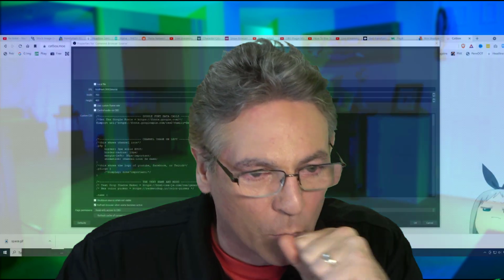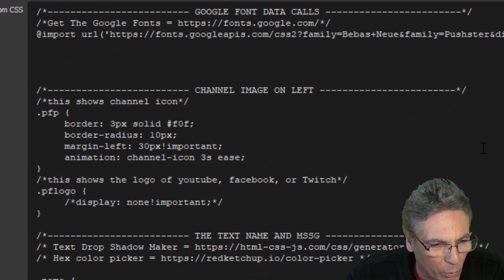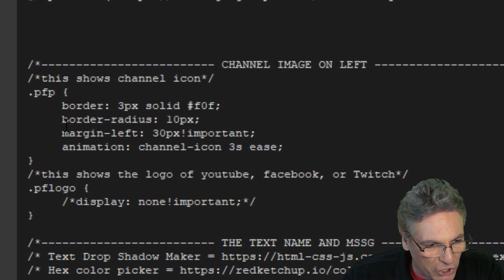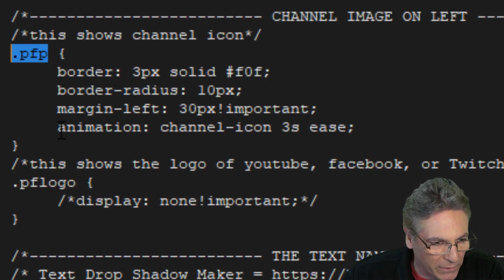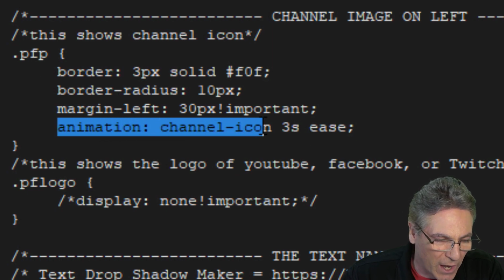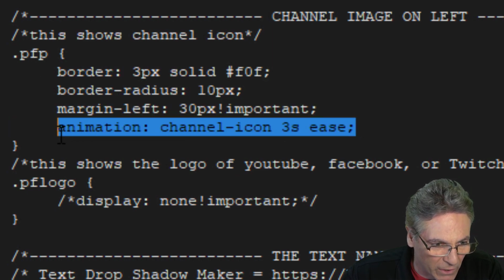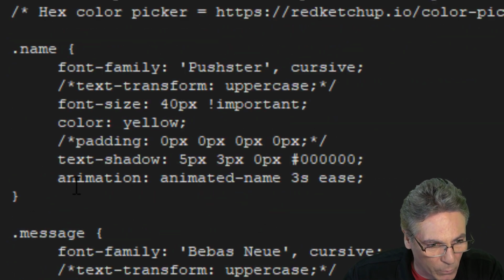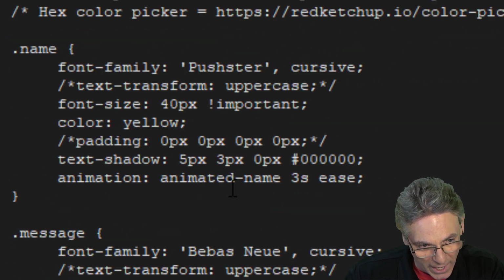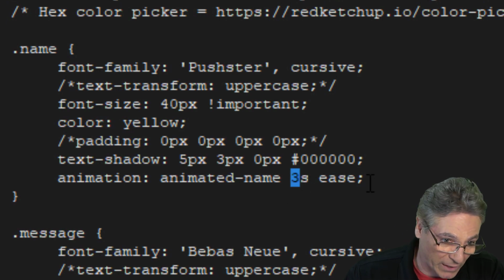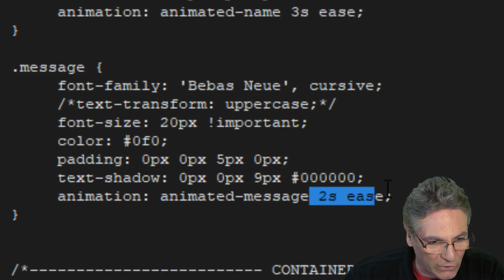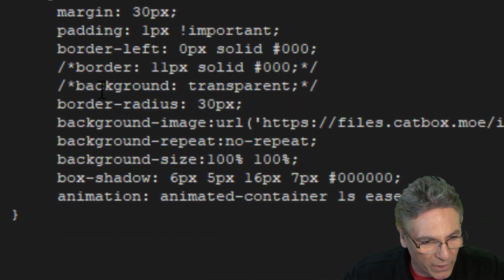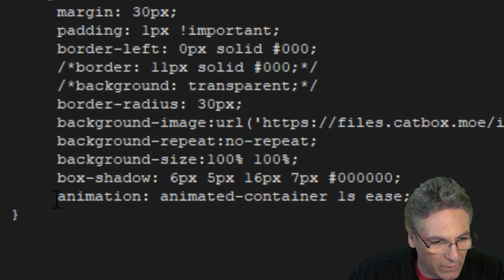So what I've done is I've added a parameter to a couple of the elements here. So the channel icon, which is this PFP class here, has an animation channel icon 3-second ease set up. If we scroll down, we've got another one for the name, called animation name, it also has a 3-second ease in. And then the message has a 2-second ease. And when we scroll down to the container that contains the whole thing, we've got a 1-second ease, okay?